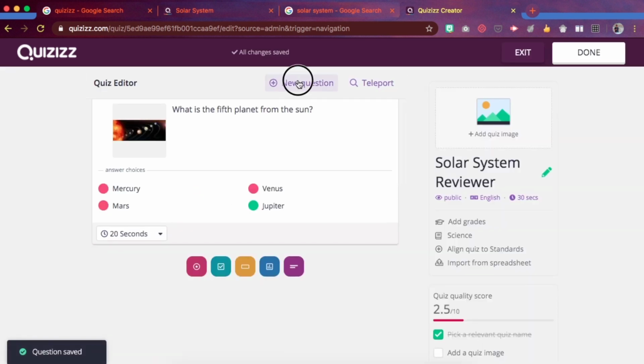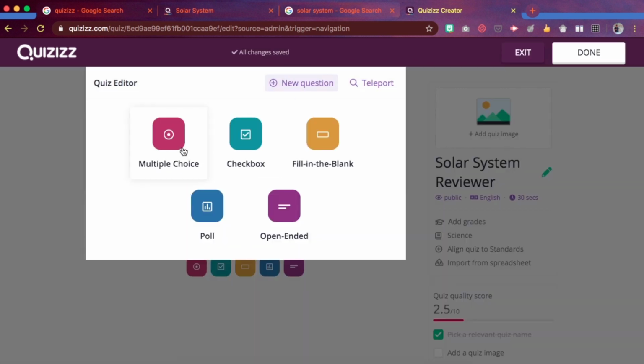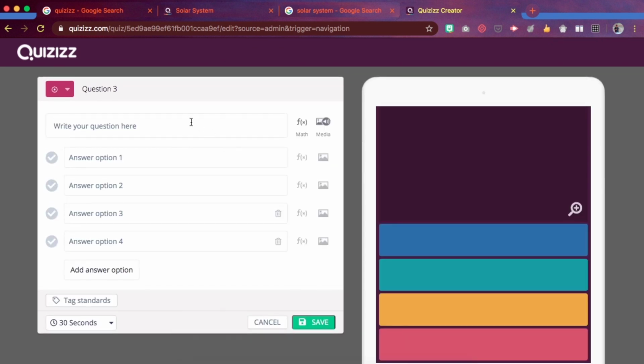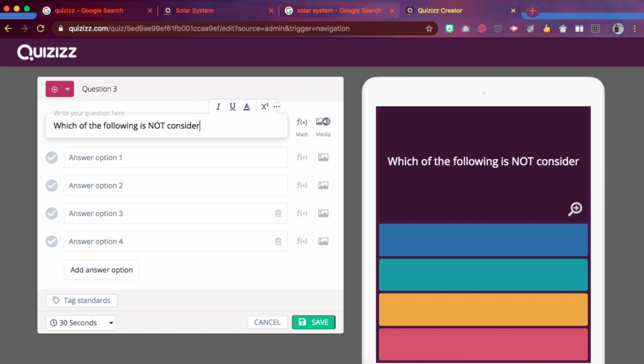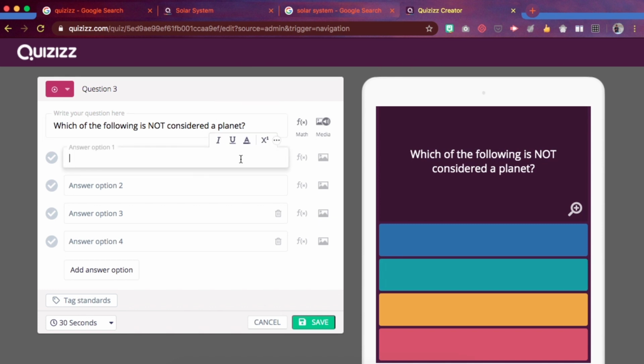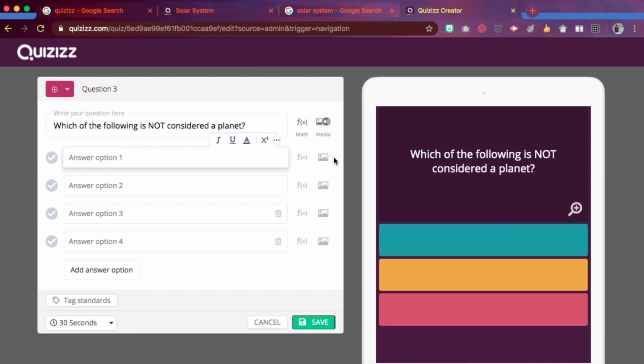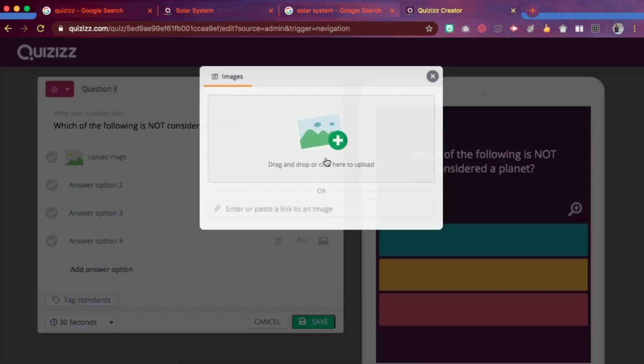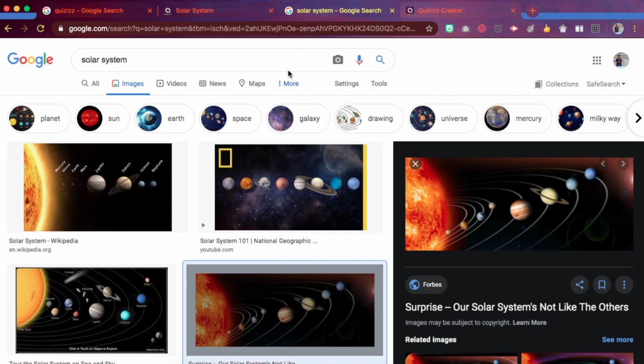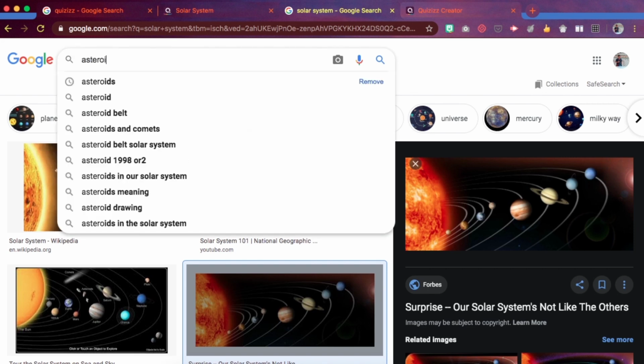All right. Third question. Again, let's have multiple choice. Which of the following is not considered a planet? So this time, I will not be typing words for the answers, but instead, we will just embed an image to this. So for the first option, let's add an image of asteroid.